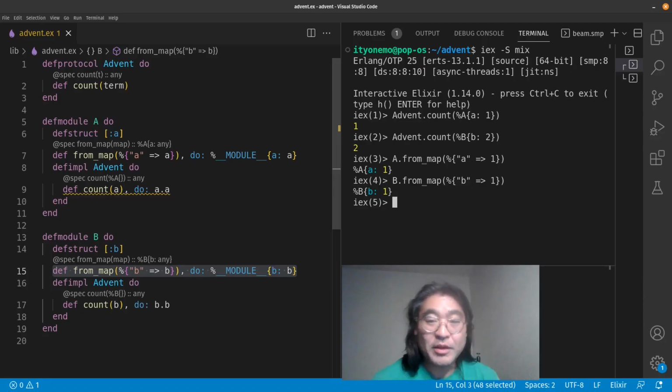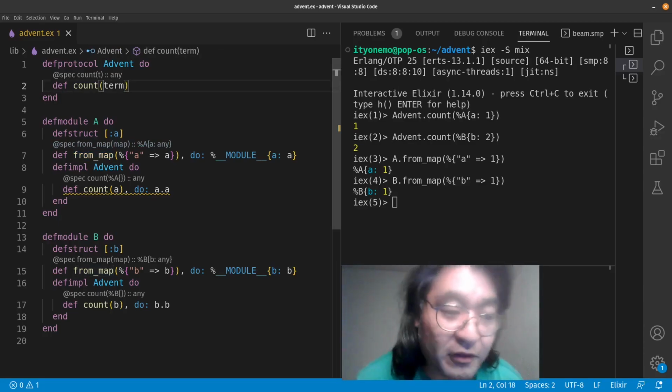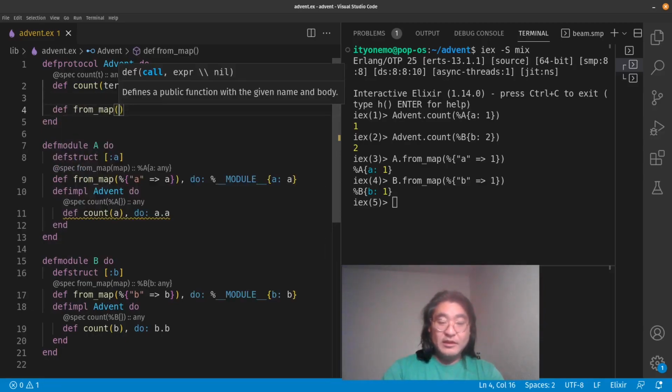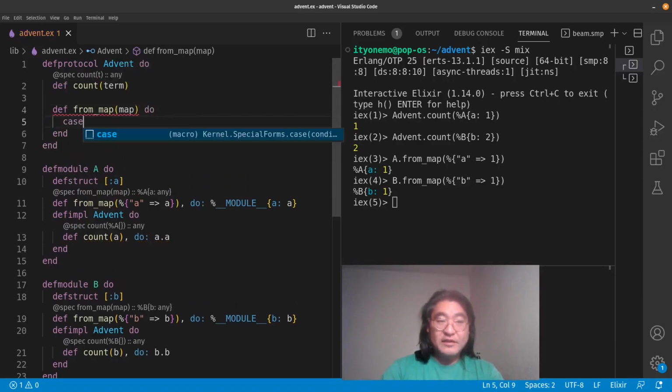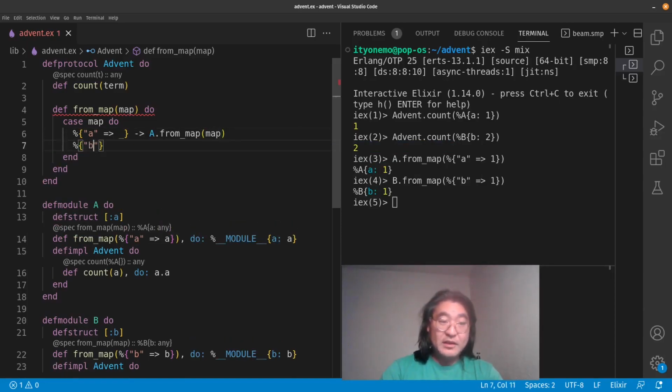However, we're going to run into a problem, and that is, wouldn't it be nice if we could guarantee that all of the Advent types have this sort of fromMap, and we could just dispatch that manually to the correct module's fromMap. So I'm going to show you what that looks like. In theory, we want something that looks like this: def from_map, and then map do, and then case map do. If it's got an A with anything in it, we're going to dispatch this to A.fromMap. And then if it's got a B, then B.fromMap.